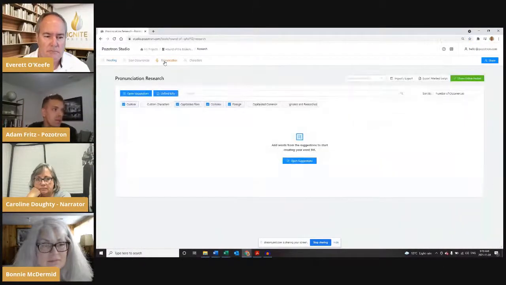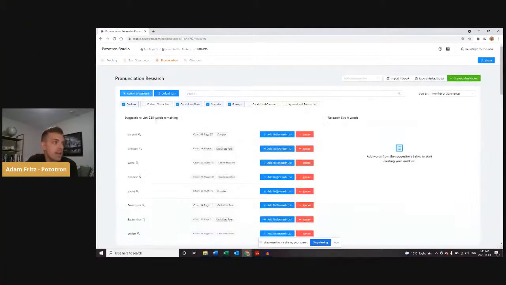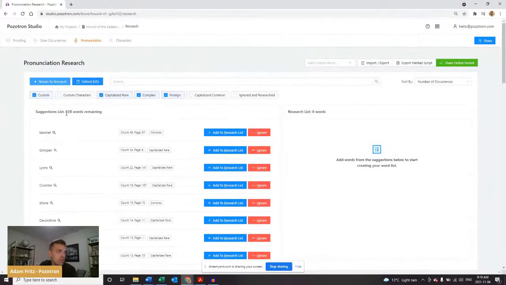Then you can go into this pronunciation guide. What this does is scan your text, your manuscript, and give you suggestions. In this case, in The Hound of the Baskervilles, it gives you 228 word suggestions that might be something you want to add to your pronunciation list.